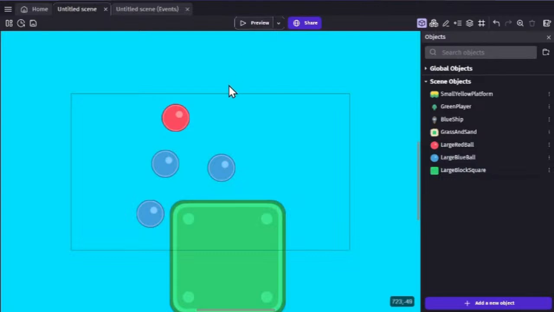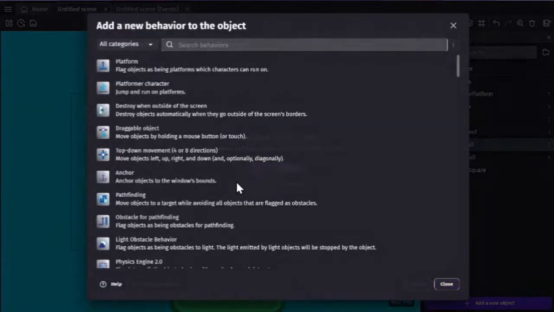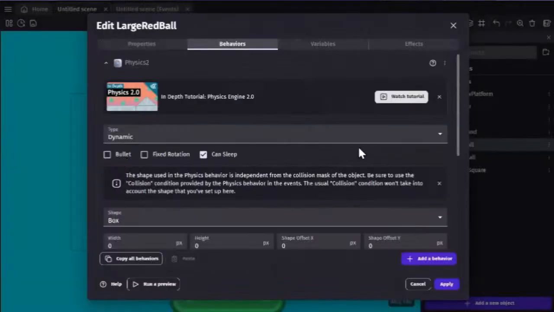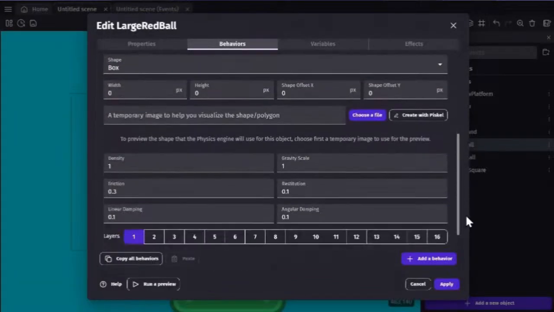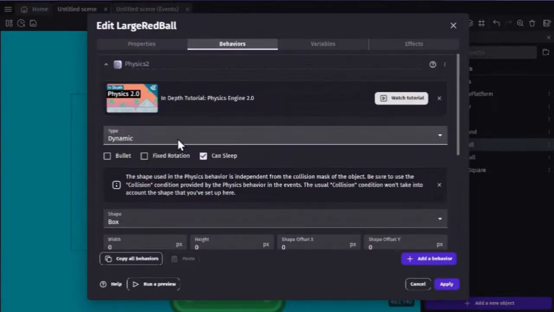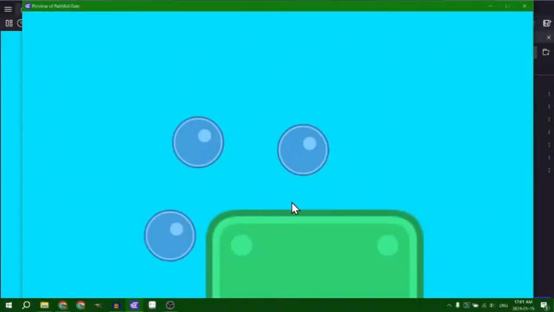And if I preview the game now, nothing would happen because I haven't changed anything yet. But if I go to add the behavior, again, for the physics object, or physics engine 2.0, I can go in and change things here in the settings, but I'll do that for the next object. So right now it's a dynamic object, so I've given the ball the ability to fall if I preview the game. But nothing else is being interacted with.